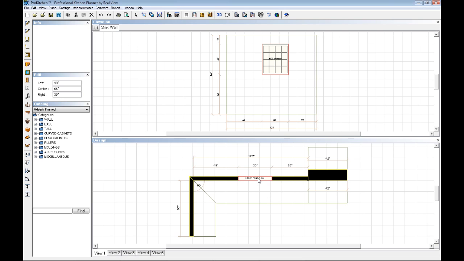Now just like we did on this view here, if I click on the window, it gives me this edit box to go left, center, right. If I do the same thing in the elevation view, it gives me a top and bottom. So I can simply come in here and tell it I want it 42 inches off the floor. It puts that window in at 42 inches off the floor. So again, you can see it's very easy to do.